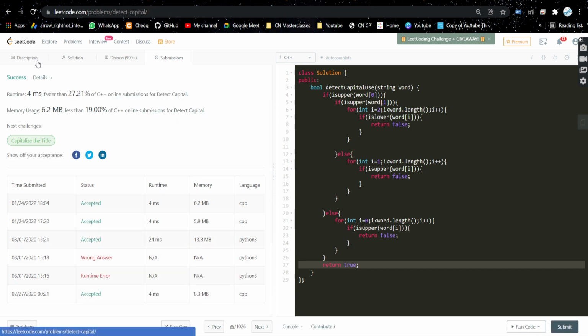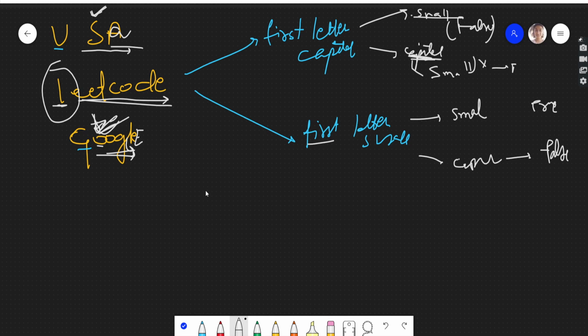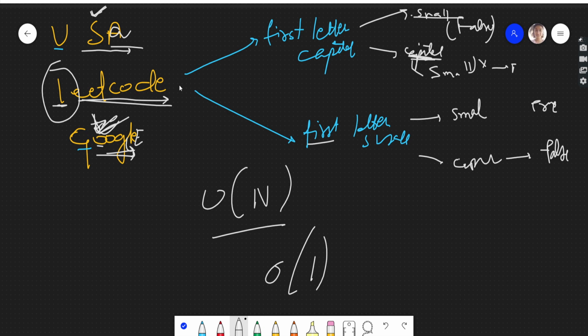So it's accepted. And the time complexity for this is O of n, as we are doing a single traversal, and the space is O of 1, that is constant. We are not using any extra space. I hope you understood the approach and the code.